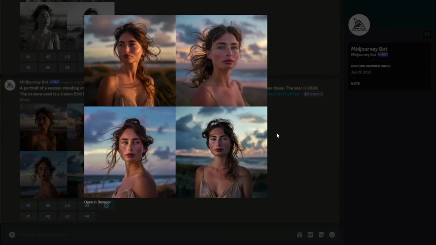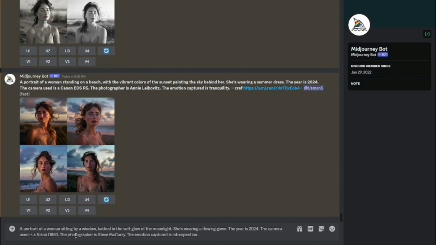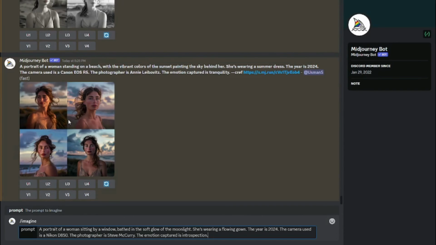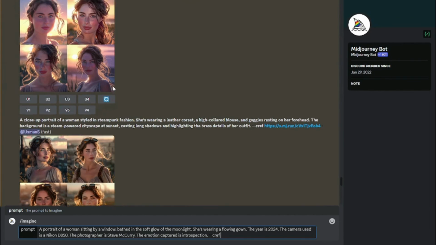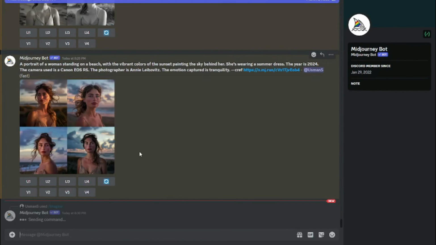All right, guys, so here we go. Here are the results of a portrait of a woman standing on the beach with the vibrant colors of sunset painting the sky behind her. So yeah, these images look absolutely perfect, especially the first one, right? All right, so now let's try to create one more example with moonlight behind. For that, I'm going to type in my prompt: a portrait of a woman sitting by a window bathed in the soft glow of the moonlight and all those details. And then I'm going to say --cref and the link of my reference image, all right? Okay, let's hit enter and wait for our output.